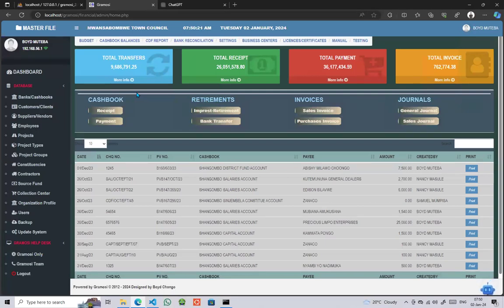Okay, so this time, in the last system there was no budget. Now this one will keep tracking your budget, whatever you budgeted for, and how much you have spent so far. And then we have also got these business centers, and then certificates and manual.